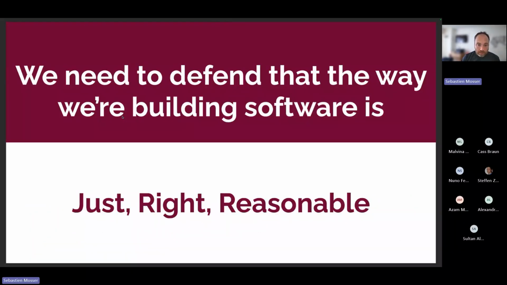So we need to find a way, and that's where jPipe is entering the game, to defend that when we're building software, when we're interacting with our software, what we're doing, being the way we compile, the way we train it, the way we prepare the data set, all those kinds of things that cross lots of domains, what we're doing is right, and is reasonable. That's basically the idea.